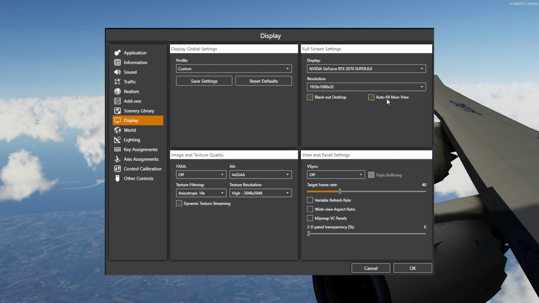Okay, so up here you can see I'm running the GeForce RTX 2070 Super, which has 8 GB of VRAM. And I'm mentioning this since VRAM became excessively important with the new sim. But I'm going to talk a bit more about this later on.